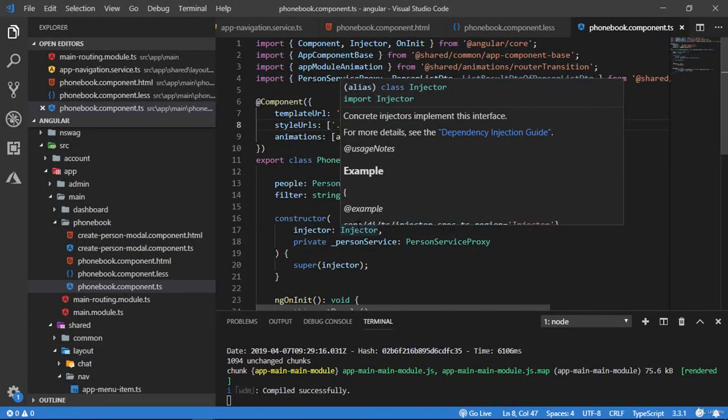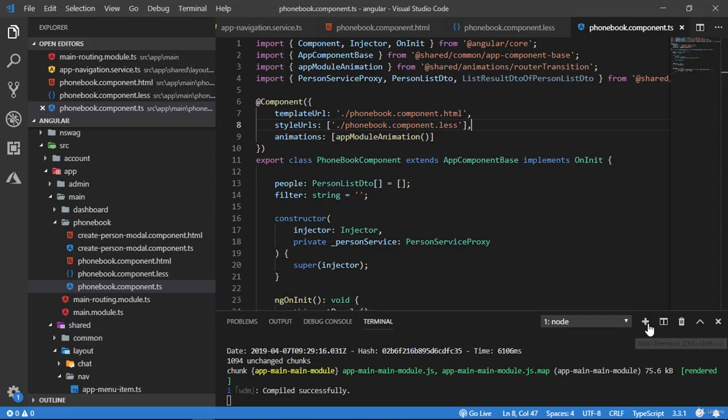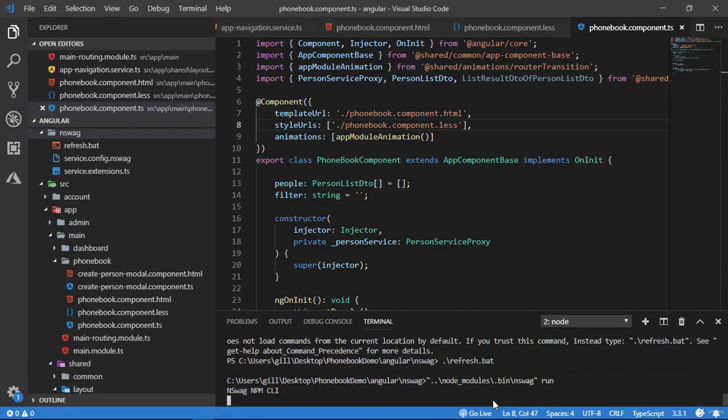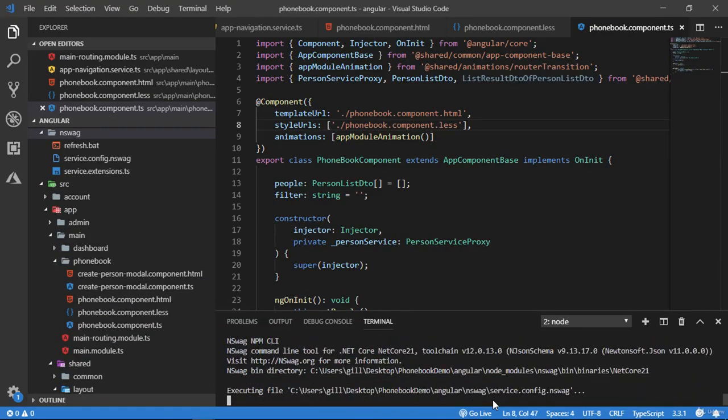Now, if you think what we've done, we've added new functionality on the person app service. I hope you already remember what is the next step for you. Do you know what you need to do? I hope you thought of the fact that we need to run nswag again. Because we added new functionality, we need to bring that into the proxy again. So we'll go to the new terminal window again here, and we go to the nswag directory, and we call refresh.bat again.